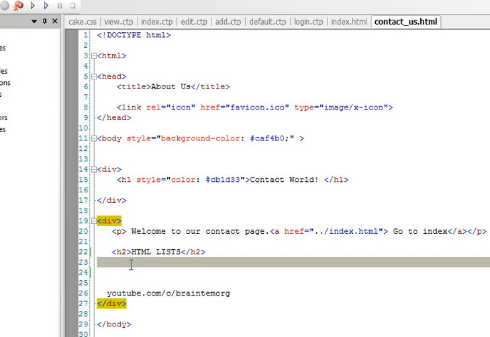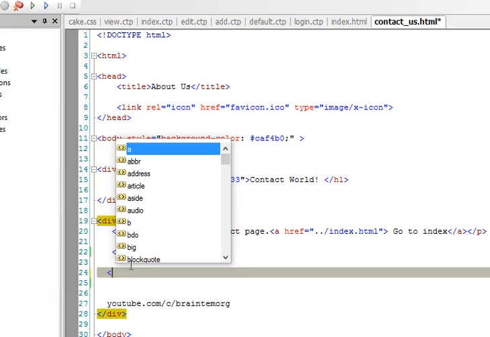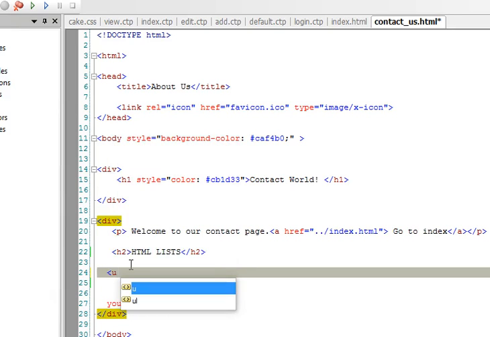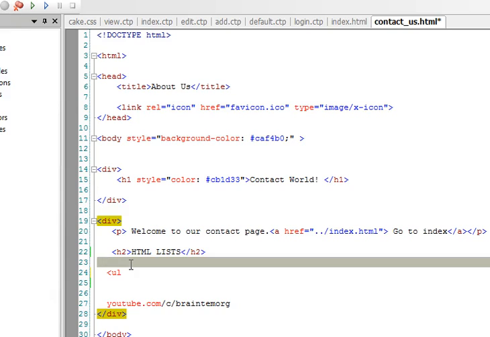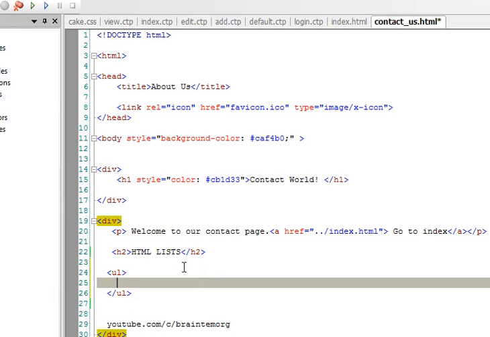Alright, the first thing about lists, let's start with unordered lists. Unordered lists. It's called UL, which stands for unordered list. Unordered list. Okay, and to make an unordered list, what you have to do is just list them. LI stands for list item. You just list them.